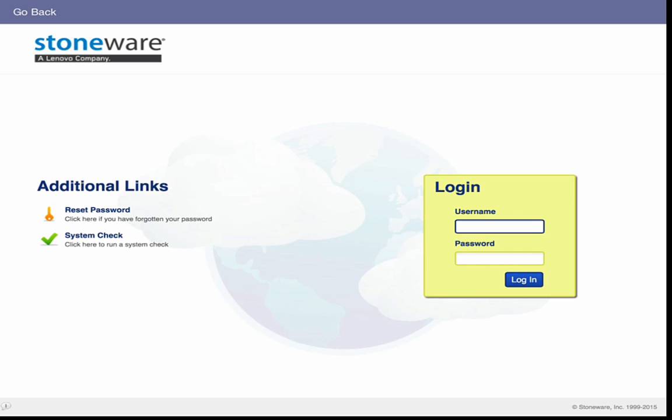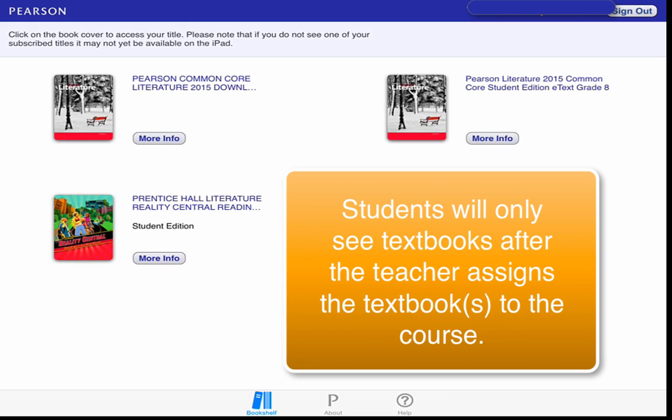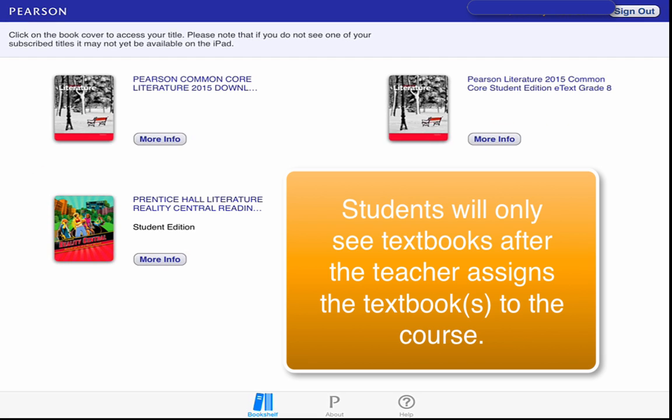Once you've tapped Go, you're going to come up to the Stoneware login. This is your student number and your first name. But once you've typed in your student number and your first name, you tap Login, and up pops the textbooks. Now, I want to make sure you understand, students will only see textbooks after the teacher assigns the textbook or textbooks to the course. Additionally, you'll notice that on this screen, you will see Pearson Common Core Literature 2015 download.